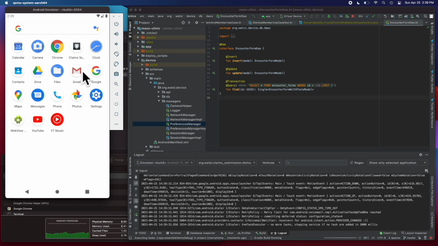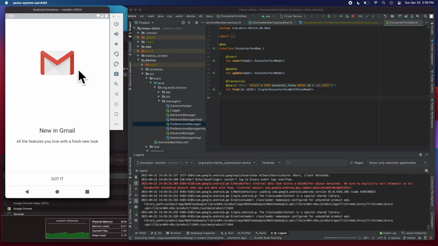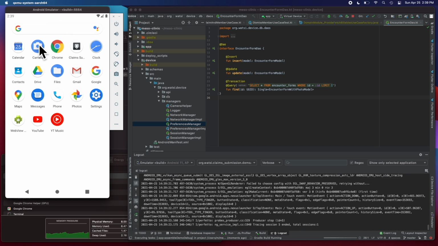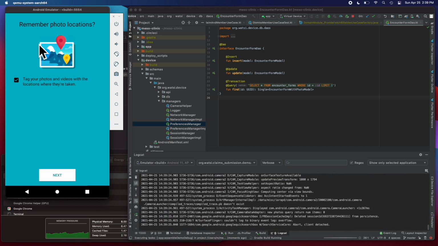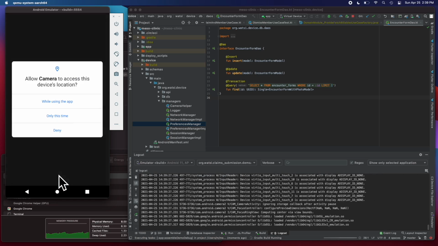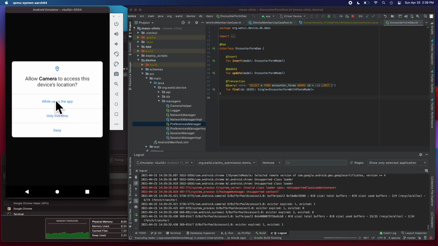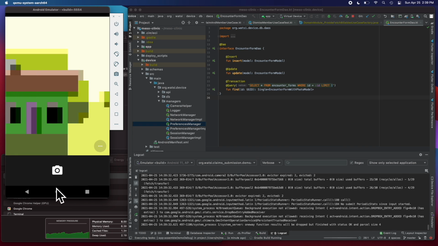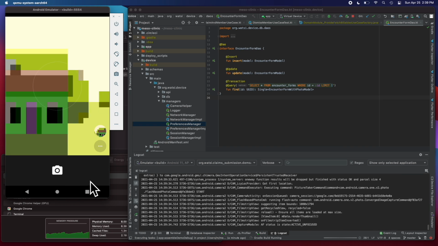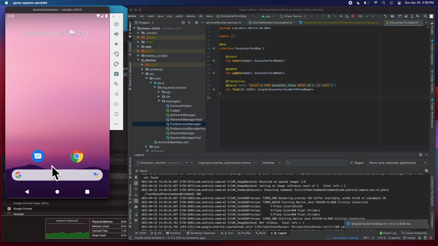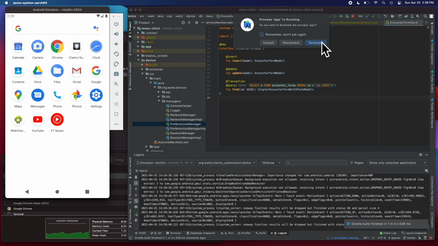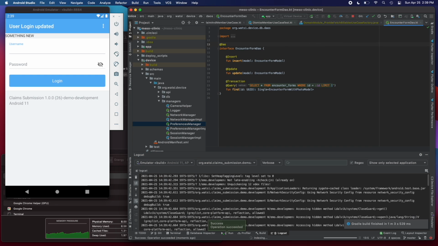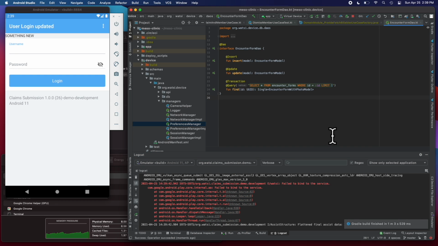So let's check email. Okay, cool. Let's check and see if the camera works. Okay, there we go. Okay, allow. Okay, cool. Let's see if I can take a picture here. All right, cool. Looks like Gradle finished building, and okay, cool, there's the updated code. So there we go.